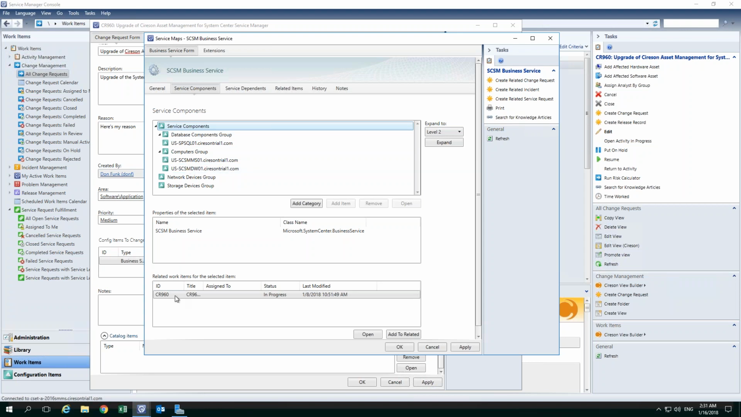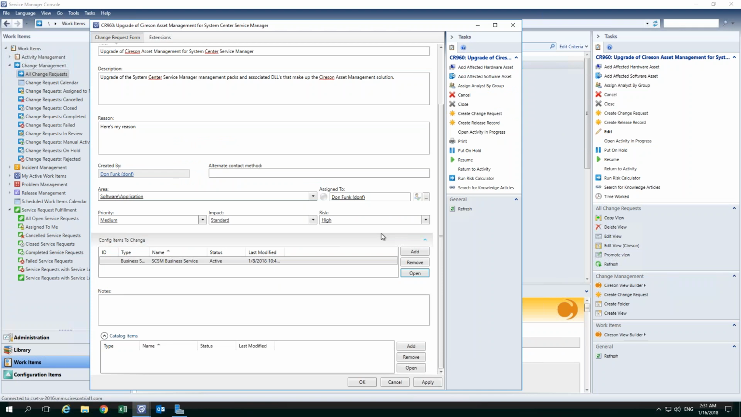And you can see on that business service, I have my change related to it, and you can see I've already got that open. So all those relationships are mapped together and exposed in the console and, if you take advantage of it, the Cireson portal as well, if you wanted to do that. So that's the change in this. So that's the business service in this case. So I'm just going to exit that.